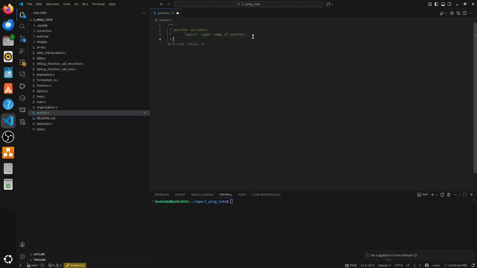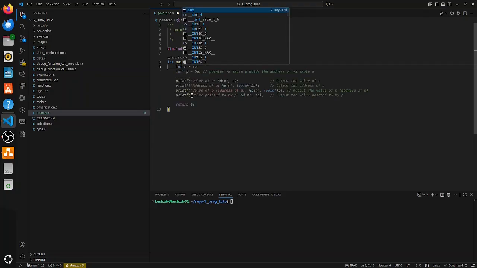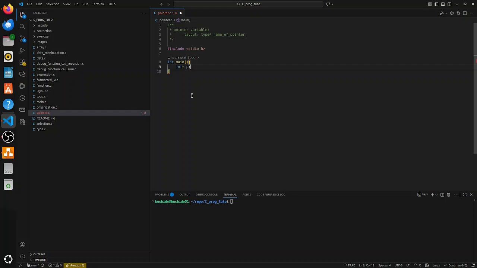So okay, let's go to a small example. Int main. You can declare a pointer like this. Okay, this pointer points to nowhere. It points to nothing, so the content of this pointer is random. Okay, let's test it.